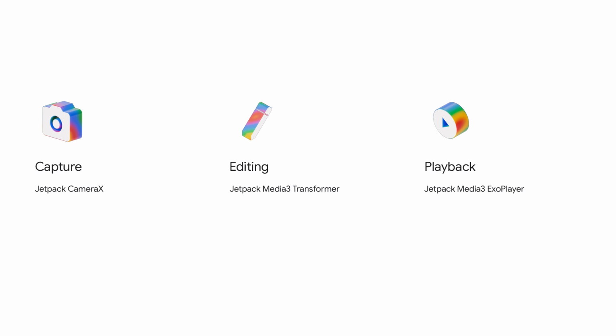To start things off, I'll cover CameraX for easy-to-implement camera integration into your app. Then Kristina will talk about Media3 Transformer, which handles video editing, transcoding, and more. Finally, Mayuri will go over Media3 ExoPlayer and the options you can set for video playback.